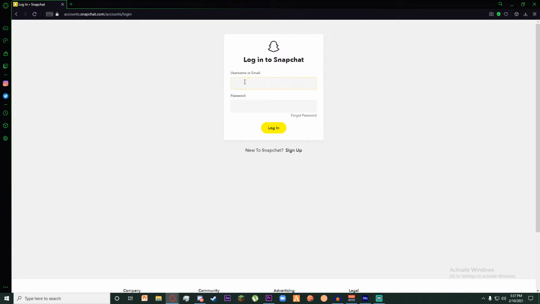So first of all, you've got to add your username or your email on the first tab. I'm going to continue with mine. And finally, enter your password on the bottom tab.